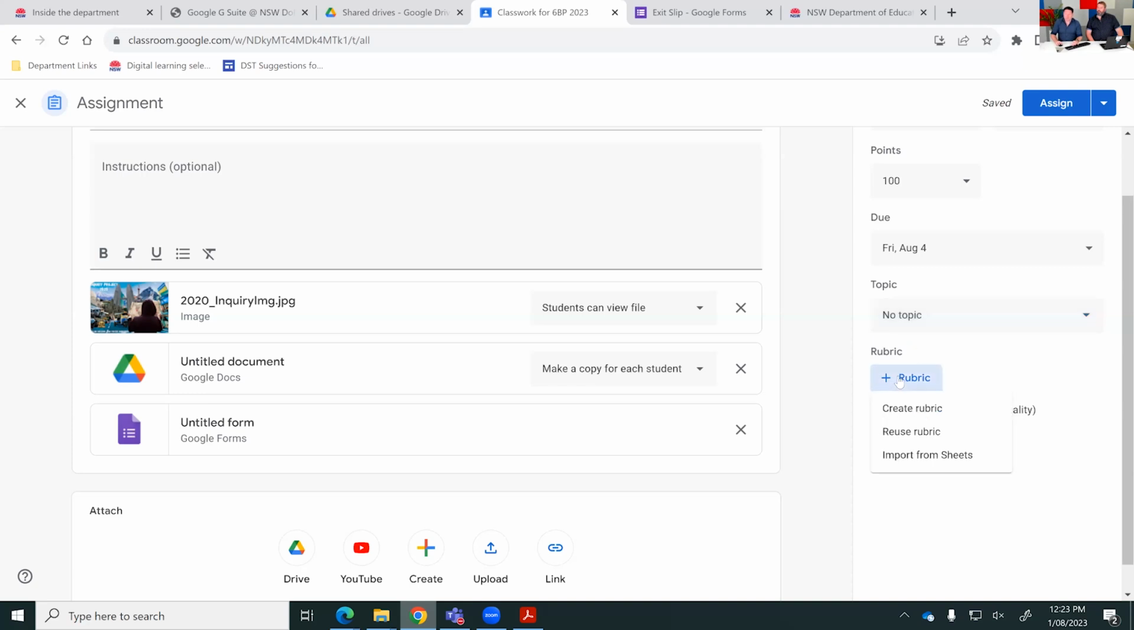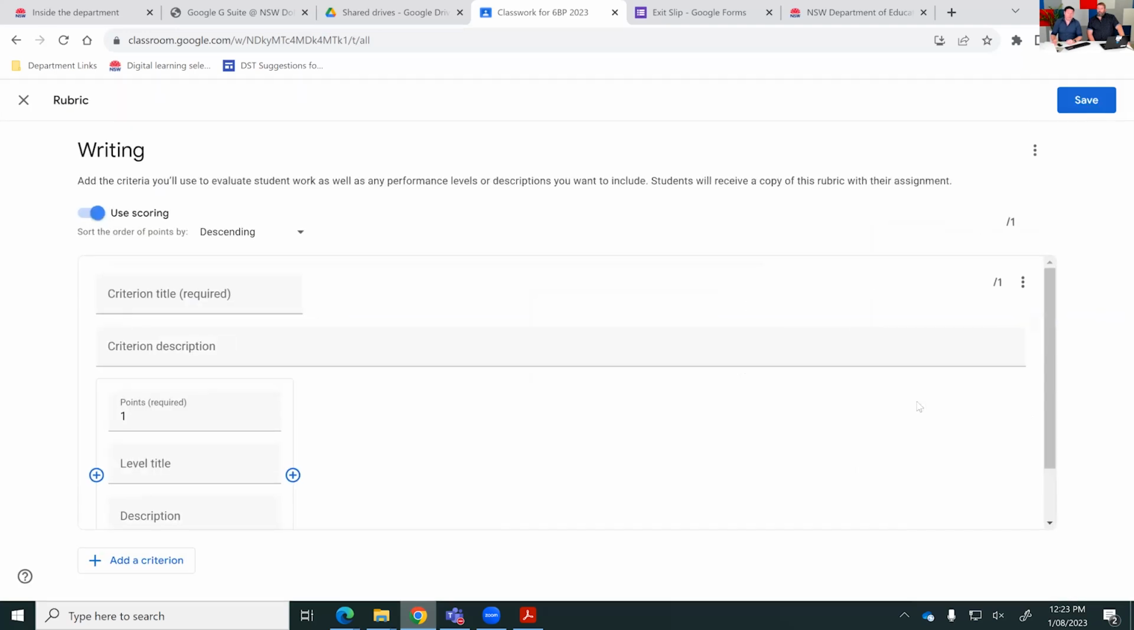Adding a rubric is fantastic. You can create a rubric. You can reuse a marking rubric that you've already had, which is really great, or you can design it in Google Sheets and import it, which lots of teachers I know love doing. It makes it a little bit more user-friendly. Let's just quickly have a look at what creating one looks like.